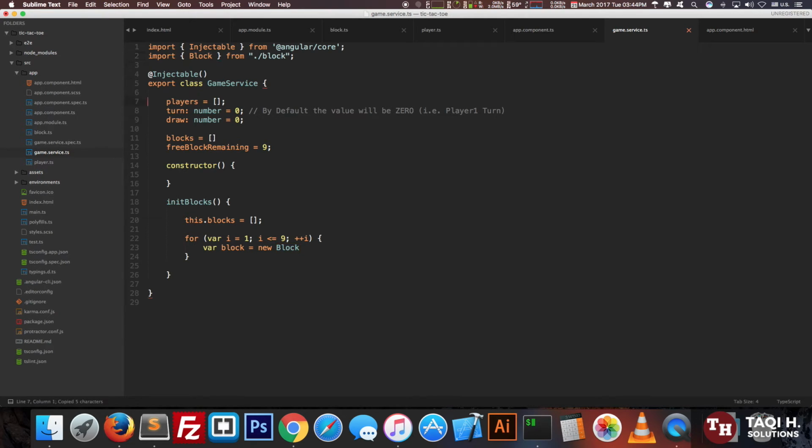Okay, so we are basically adding 9 blocks, and each block will be free by default, and their value would be none, and their symbol will be none as well by default. Then we will push this newly created block to our blocks object, this.blocks.